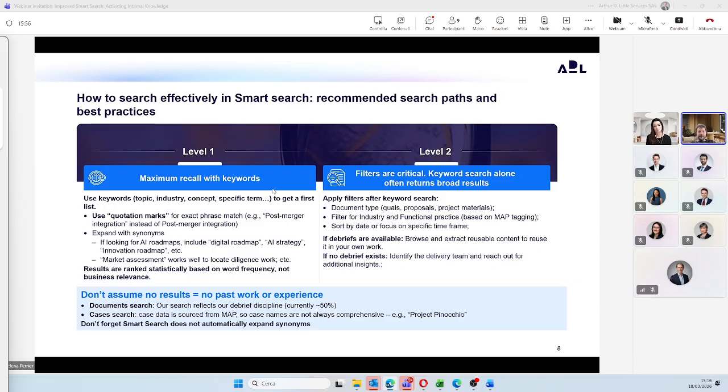If you do want exact phrases, so you have an exact topic that you want to just find, you can use quotation marks. With the example here, if you don't use quotation marks for post-merger integration, it would search for things without the hyphen, so it would have the space in between. However, if you wanted to search for things that just had that exact term, post-merger integration written in that way, then you could search within quotation marks.